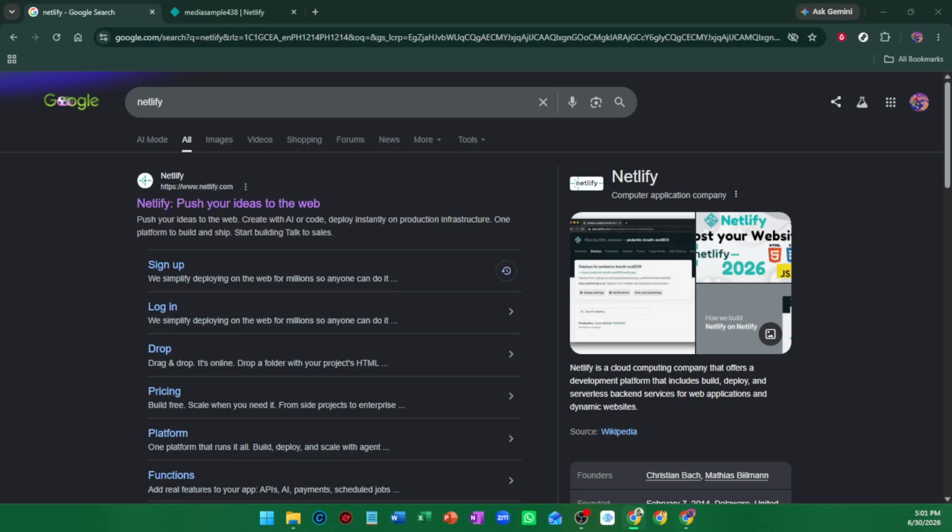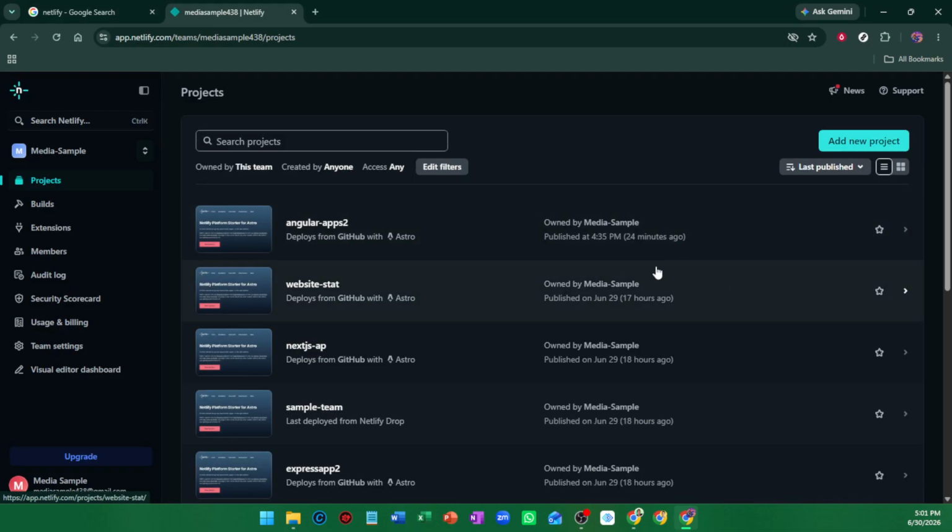In today's video, I'm going to teach you how to add environment secrets in Netlify. To get started, log into your Netlify app dashboard. This is the main area where you manage your sites, deployments, and project settings.